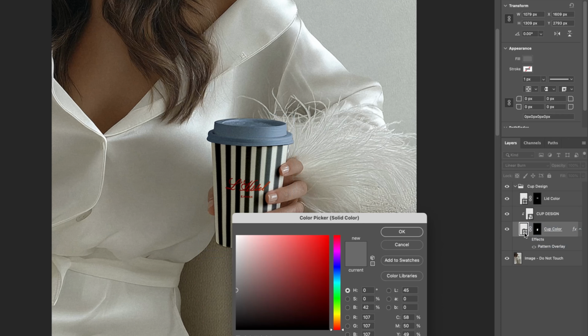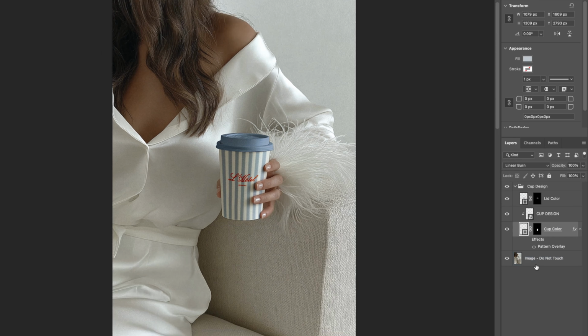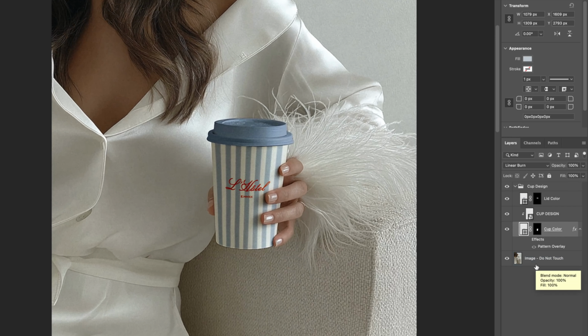Go back here and now double click on the cup color, and I'm just going to do a similar kind of blue like that. So very simple, very neat. So now let's say we want to do like a paper cup, like a cardboard one.